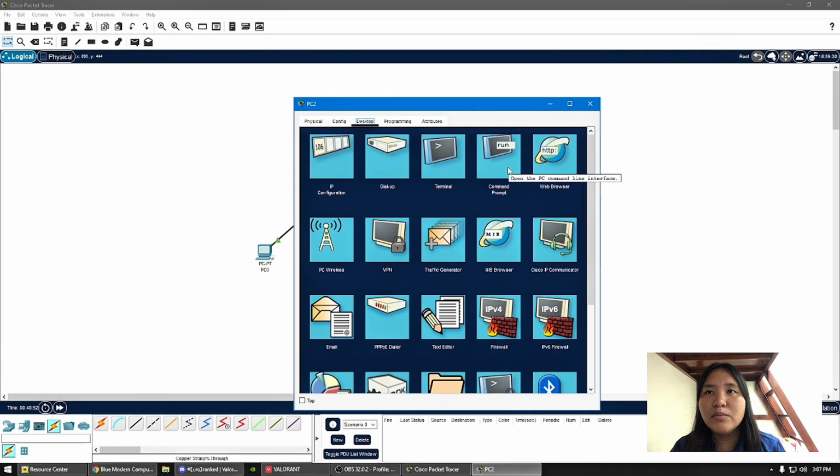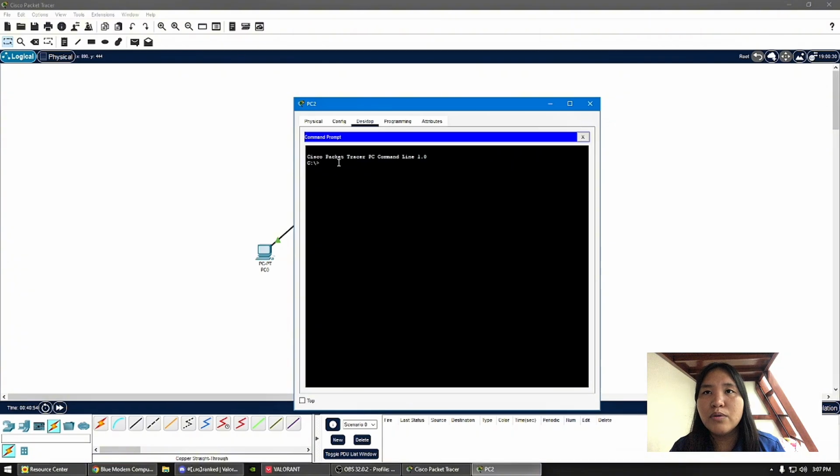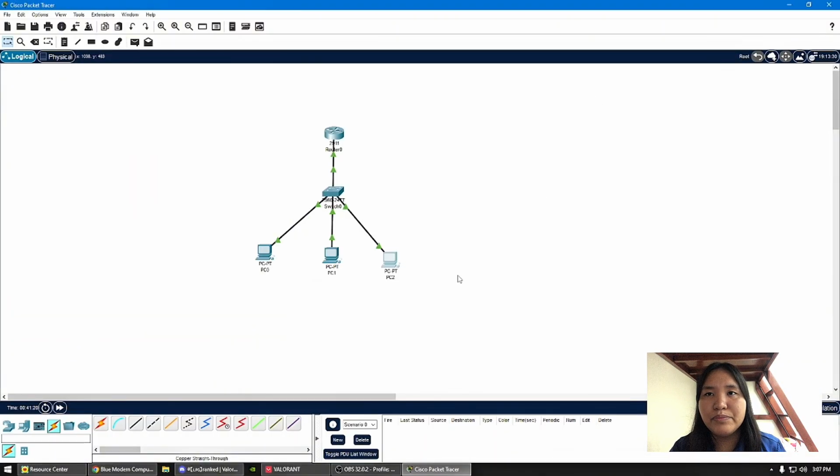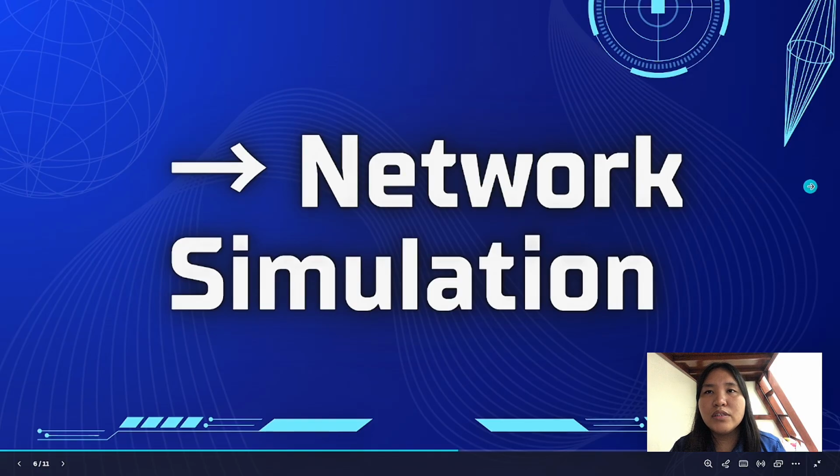Then the third one, we will test the third PC also. We will now ping the first PC, which is 192.168.30.10. This is also successful. We will see that this is successful if we see sent 4, received 4, and lost 0. Then that's all for the network simulation in Cisco Packet Tracer.